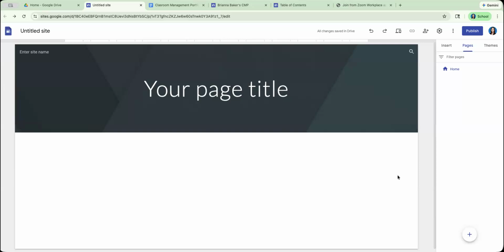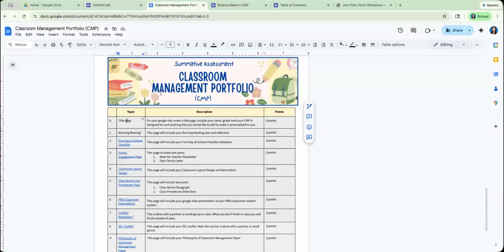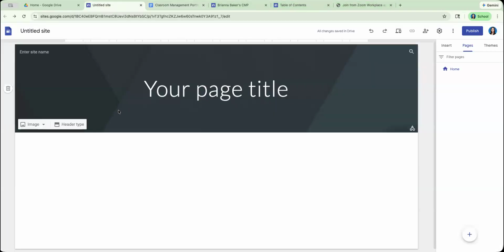So think of it the way you would think of the cover of a book. It needs to immediately tell the reader who you are, what this portfolio is about, and give them a sense of your personality and teaching identity. So I gave you a couple of ideas that you might want to address in the title page right here: include your name, the grade level your CMP is designed for, anything else you would like to add to make it personalized to you. So just go with your own style.